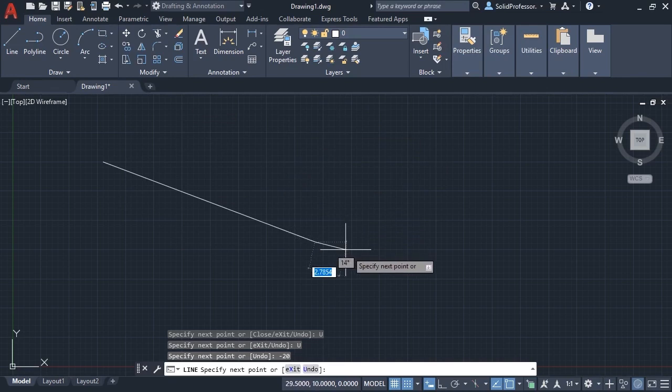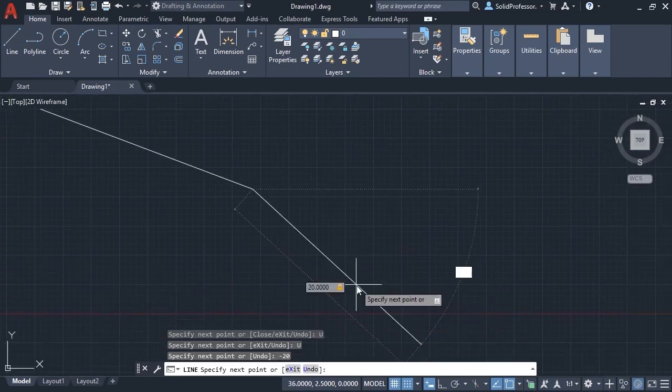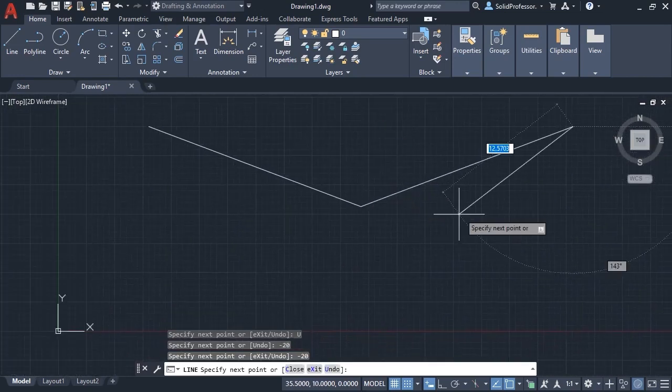Note that the negative value was relative to the side I was on. So if I move the cursor to the opposite side of horizontal and type the same values, the line will be placed going the opposite direction.